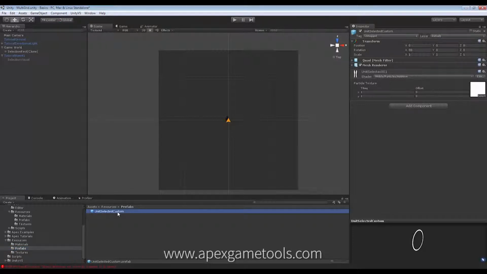Obviously right now it's completely the same as it was, so I'm just going to change it. I am going to use my own texture, and there we go. Now I have an orange selection marker.